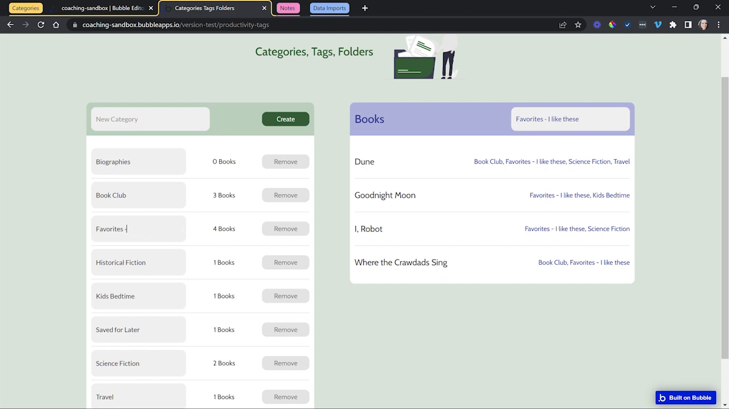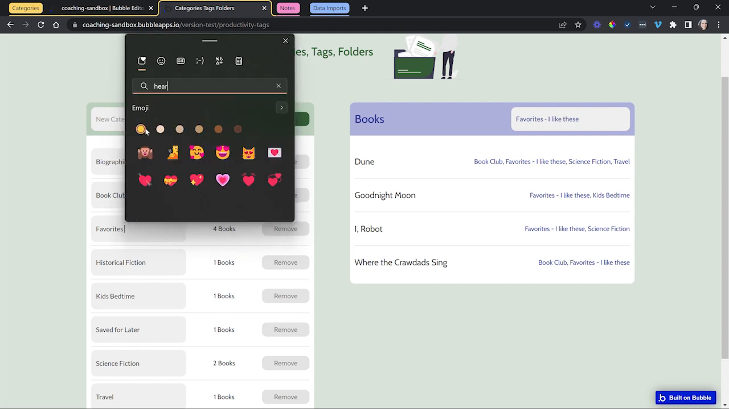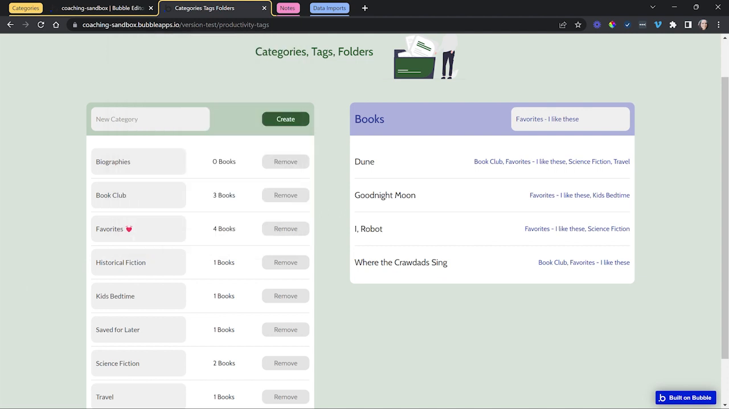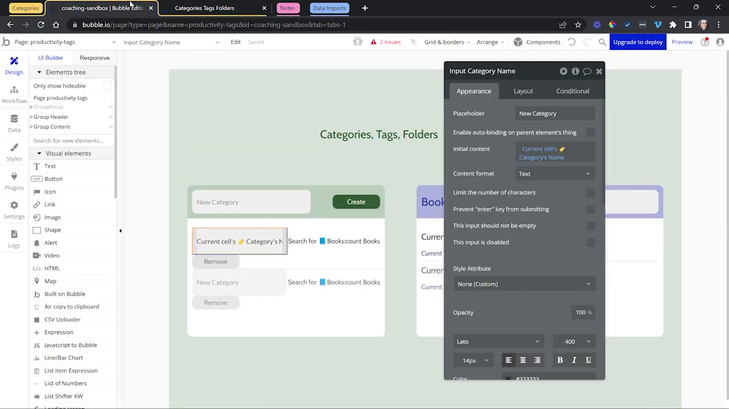I'm going to clear this out. I could even use an emoji in here. Let's insert a little heart emoji for our favorites. We'll do that one like this. Okay, there you go, and see how it updates everywhere. Okay, I'm going to remove this now. Go back into the editor.